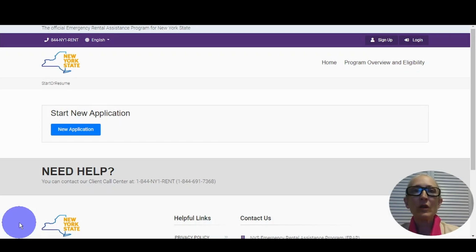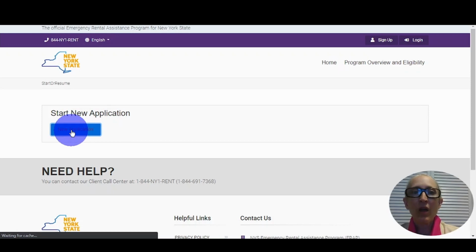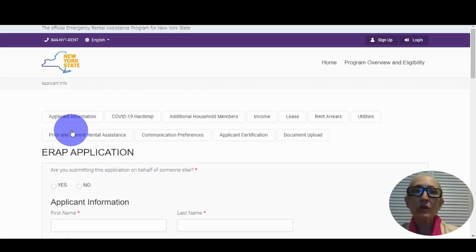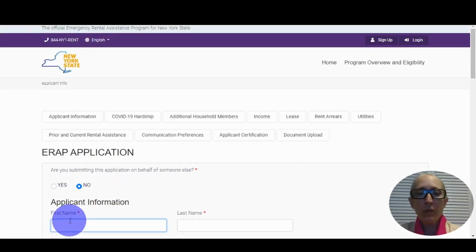So first, go to the link in the description and it'll take you right to this page, Start New Application. Guess what? You click on New Application. The first page will load in and it will ask you for some basic information. You're going to start with one person in your household. Put in your name here.